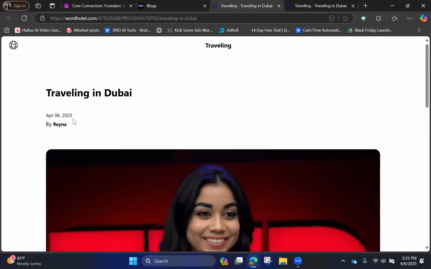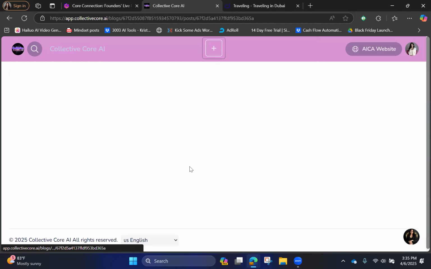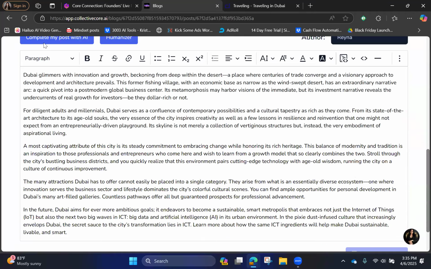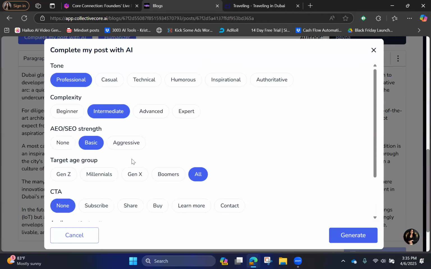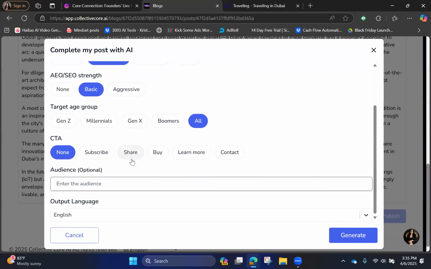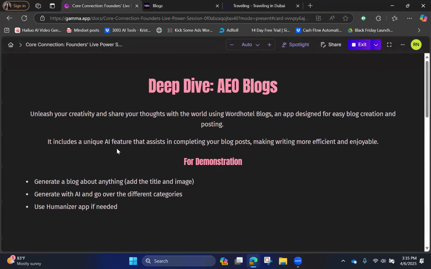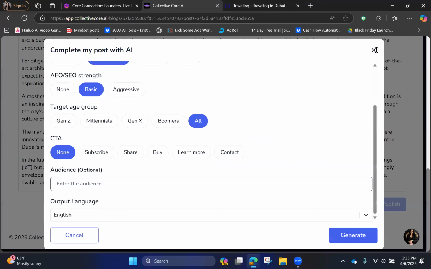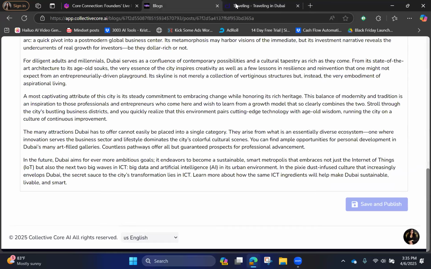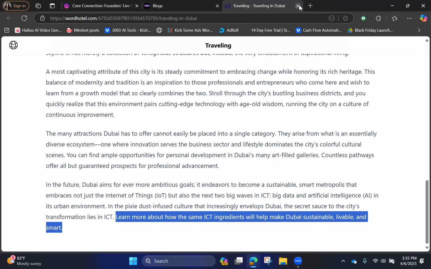View. No, I meant edit. The different categories, which would be here. These are the different categories. So you could just play with it depending on what you're looking for it to write about. And then we use the Humanizer app to make it more human. Okay, and that's it.